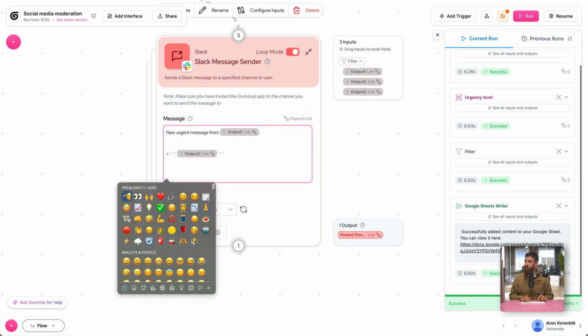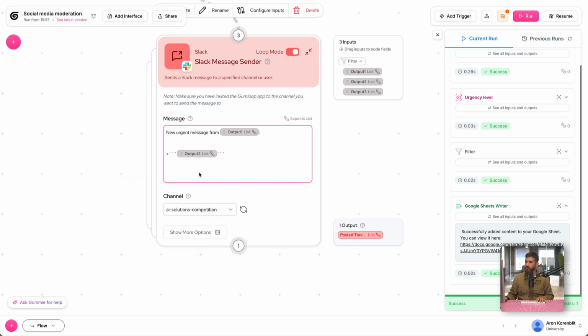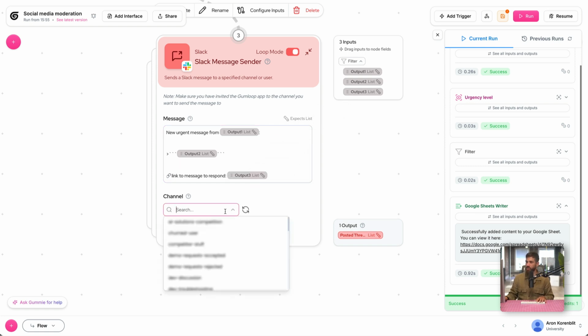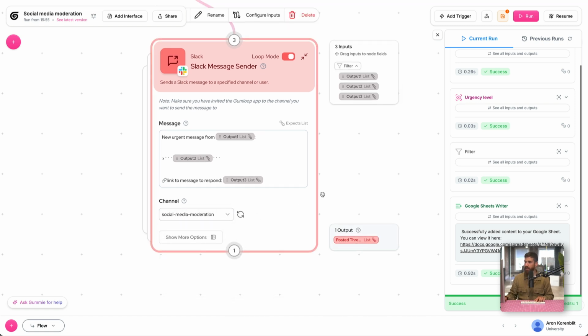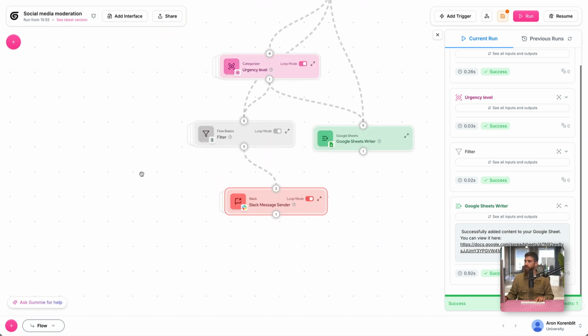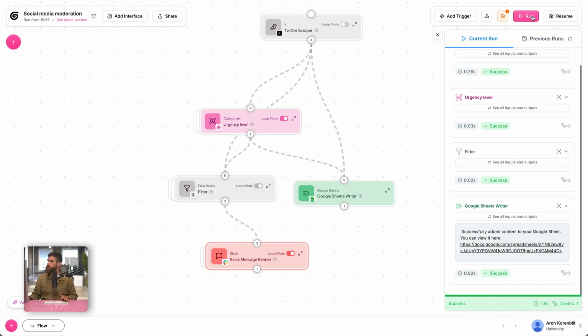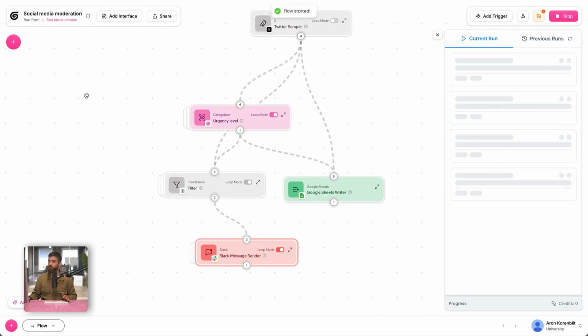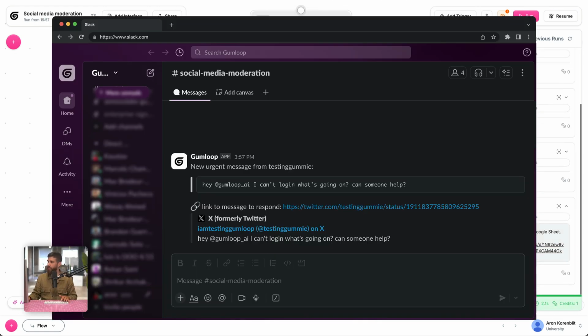And then finally, always include an emoji, link to message to respond. So let's grab the URL. That's what we want there. And then the channel that we want right here is moderation. If we run this, it should output 1 message in Slack. If we had 5 urgent posts, it would output 5 messages. There we go. And if we look in Slack, we see our message that the team can respond to.